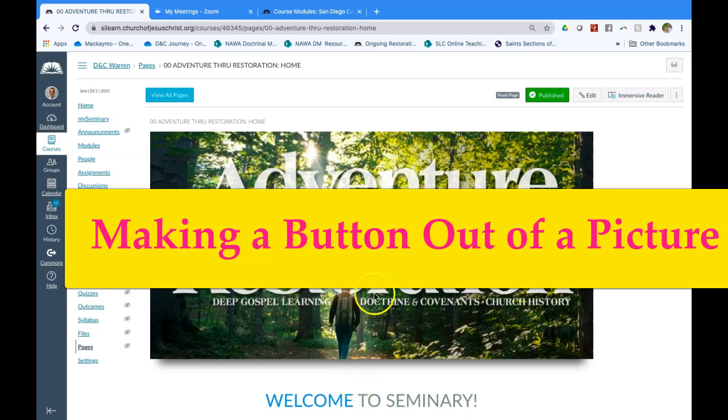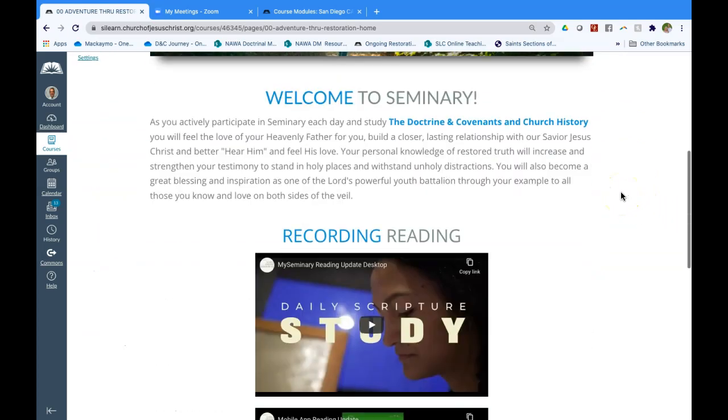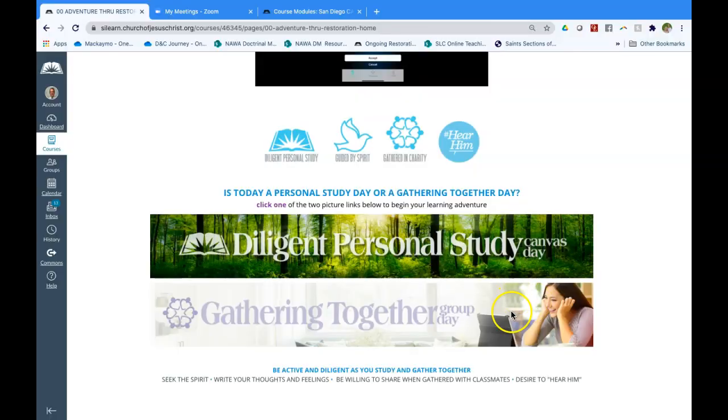Hi, I'm going to show you how to create a button out of a picture in your homepage or your Canvas modules. And in this case, we're going to create a button that takes your students directly to a Zoom classroom. Let's begin. Here's our homepage, and at the bottom here, we have two pictures.